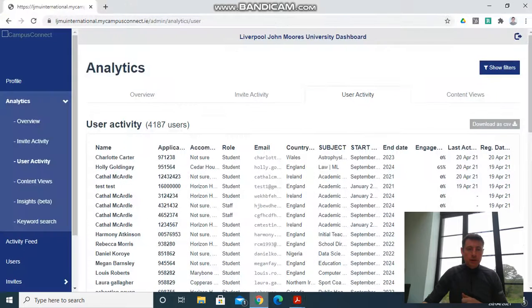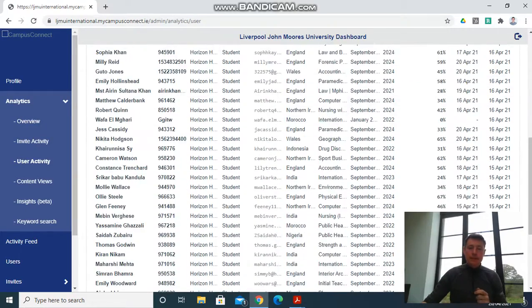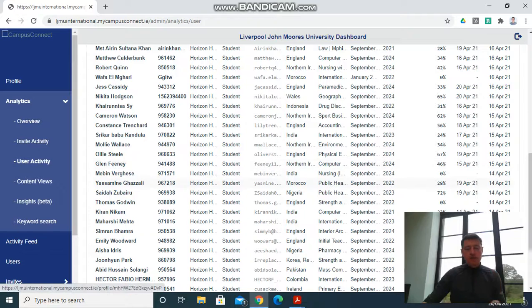I'll just jump out and I will. So this is the Liverpool John Moores back end. This is the live system. What you get is, as the students register, they capture their applicant number. This is where they're actually, I think it's halls of residence. There's where they're from, what they're studying, when they're starting.